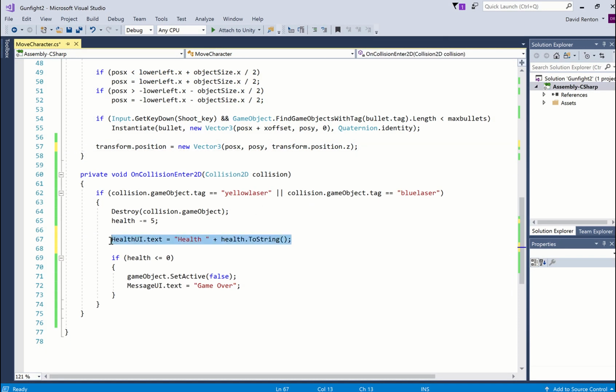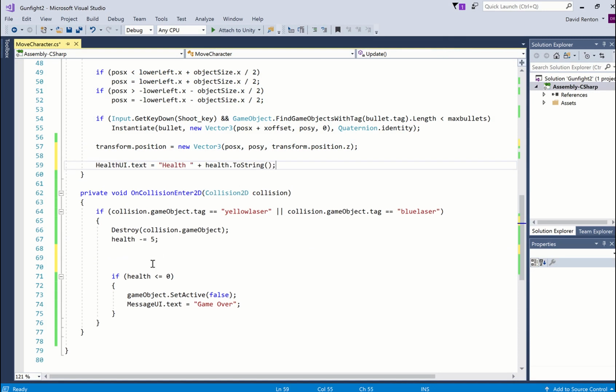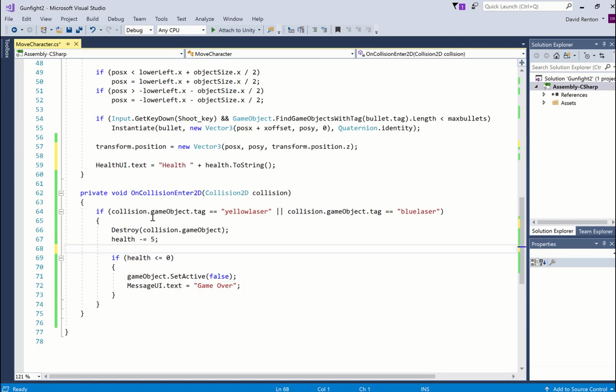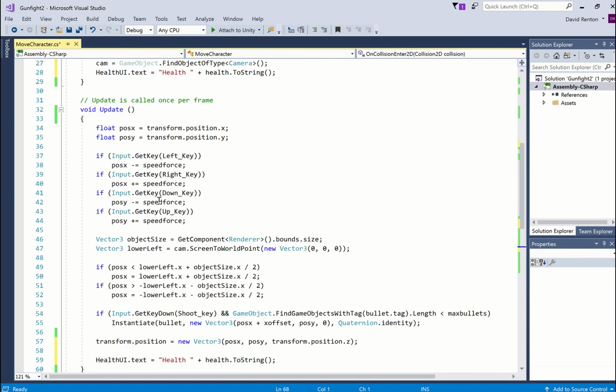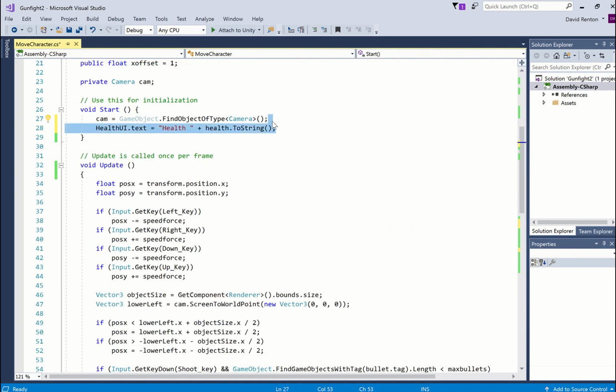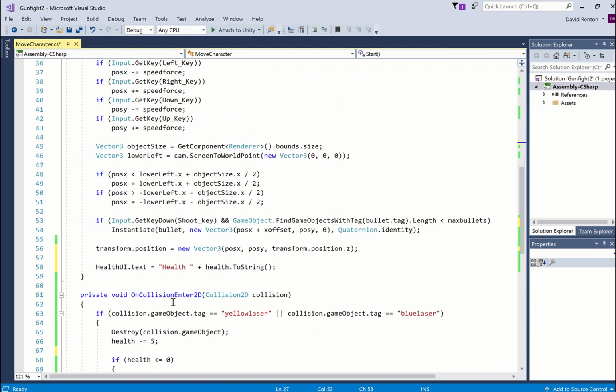If I take the health UI and cut it out of there and just put it into the update method so it's constantly getting updated, it's probably a better way, because if you decide to do damage some other way, it'll get caught in there and the health will be constantly updated, and it also avoids us having to put that in twice. So I'd probably actually move it to there.